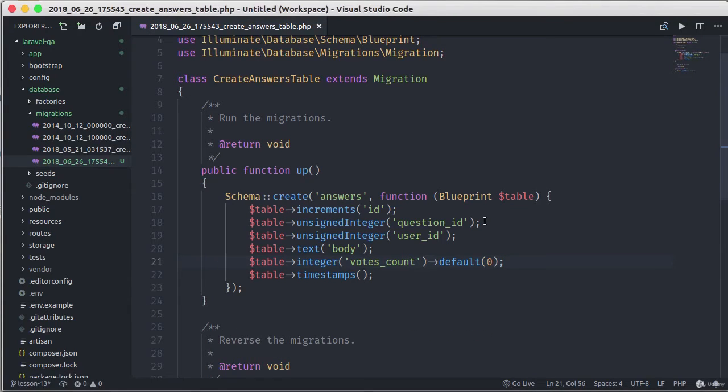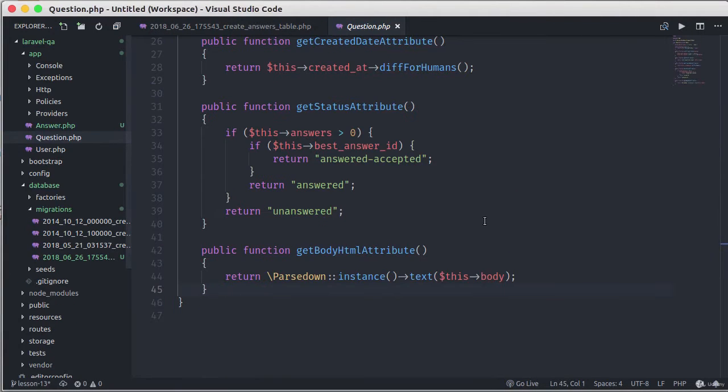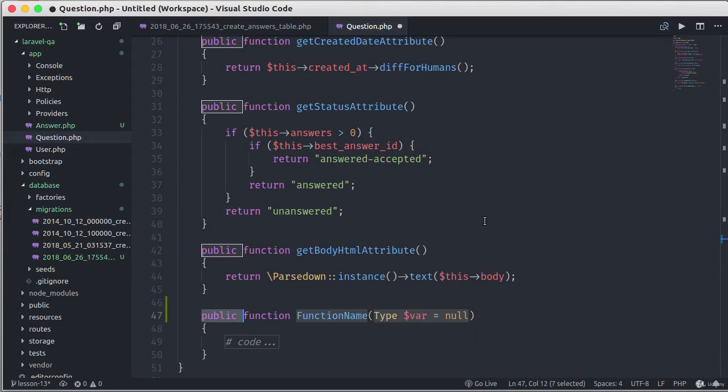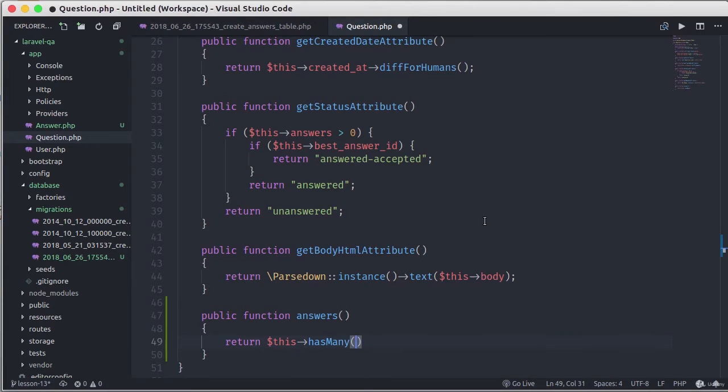Now, let's define relationship methods in our models. Let's open the question model. And here, let's define a relationship method to the answer model. So let's call it answers, in plural. And I'm sure you already know what we should do here. Here we can return this hasMany Answer.